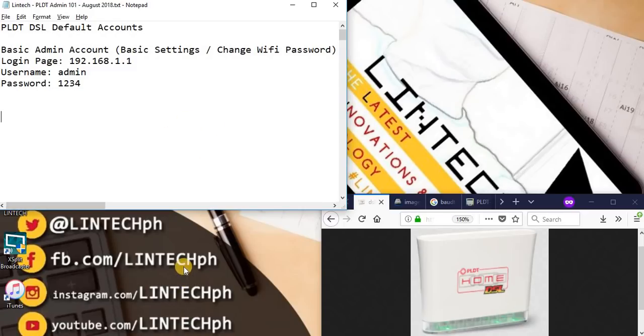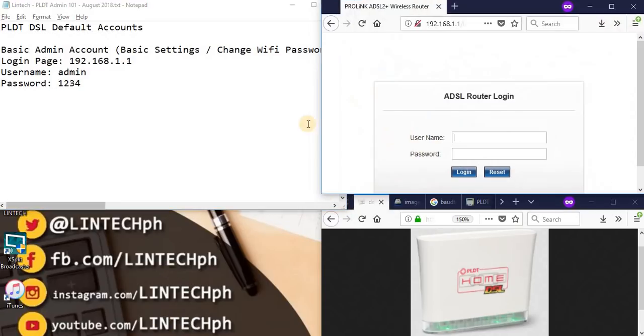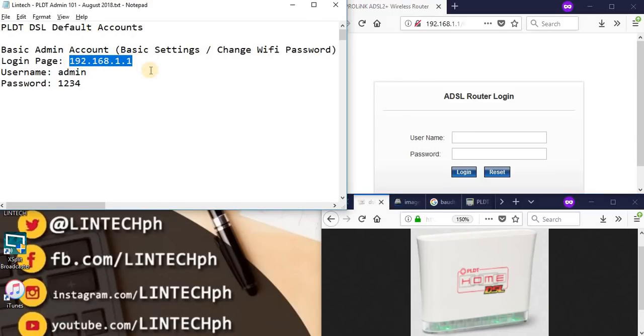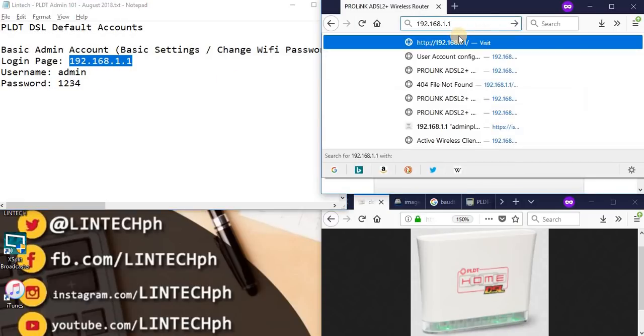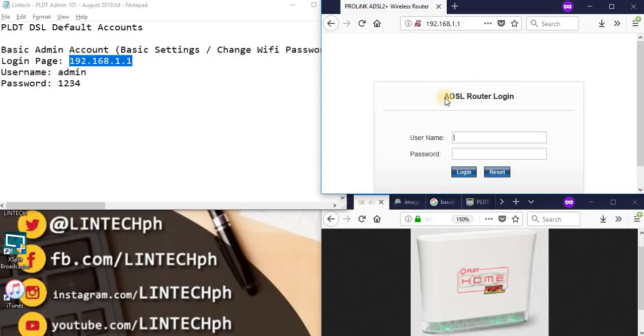For your device. So to start off, I'll be showing you the different accounts for ProLink. As you can see here, this is the ProLink router. It's colored white, and then the lights can be found at the bottom of the router. So if you go to 192.168.1.1, this is the most common account. Username admin and password is 1234. So just paste that, and you'll end up in this login page. So enter the username admin and password 1234.